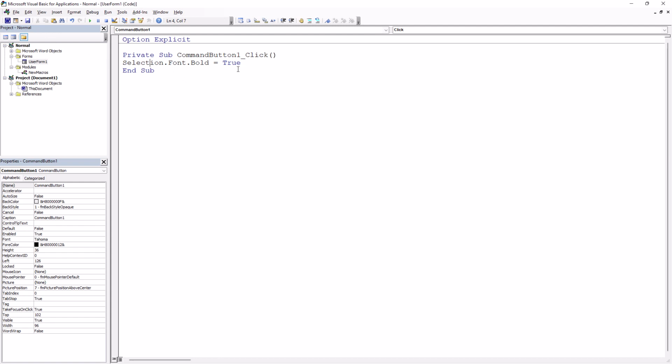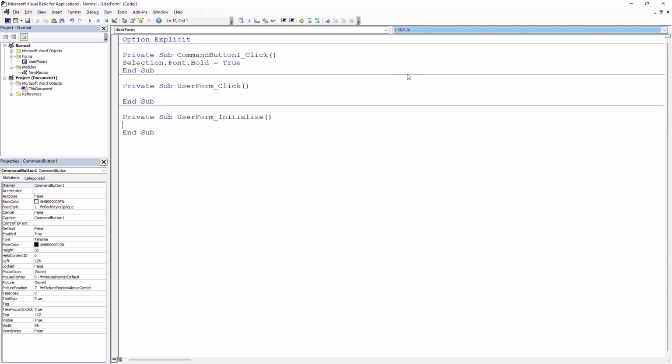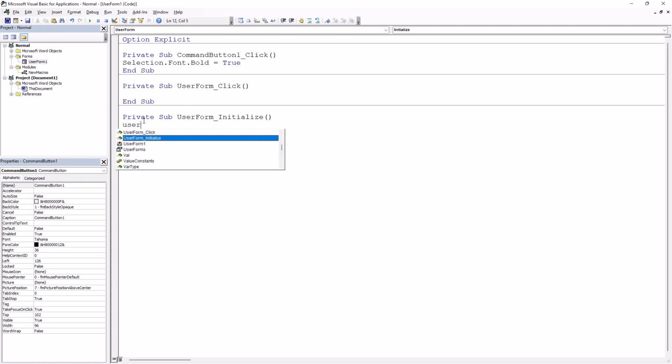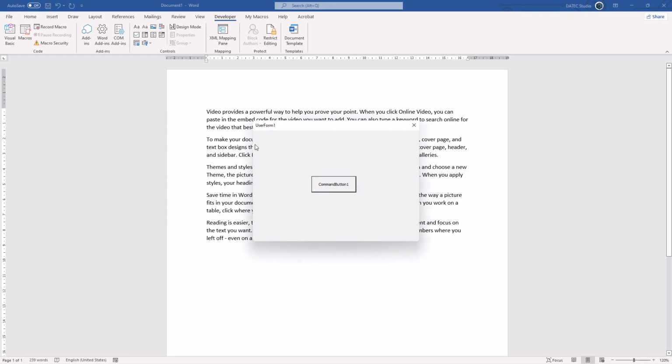Of course, you cannot call itself by its own. For example, I cannot go to the UserForm Initialize and call its form because I'm inside of UserForm1. If I say UserForm1.Show vbModeless, if I run, it is modeless.